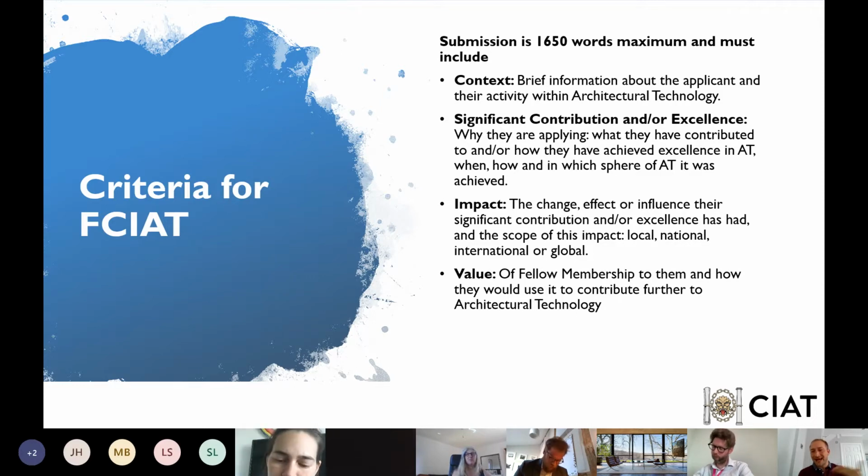And moreover, which goes hand in hand, if you're doing something significant or of excellence, then it will no doubt have had an impact. So the impact needs to be conveyed as to what you've done and the change, effect or influence that your contribution or excellence has had, the scope of its impact. So has it been in the project delivery process? Has it been within your organisation? Has it been at a local level? Has it been at a national level? Has it been at an international or global level? Ways to think about demonstrating these points and terminologies you might understand. It's about going over and above your standard roles and functions.